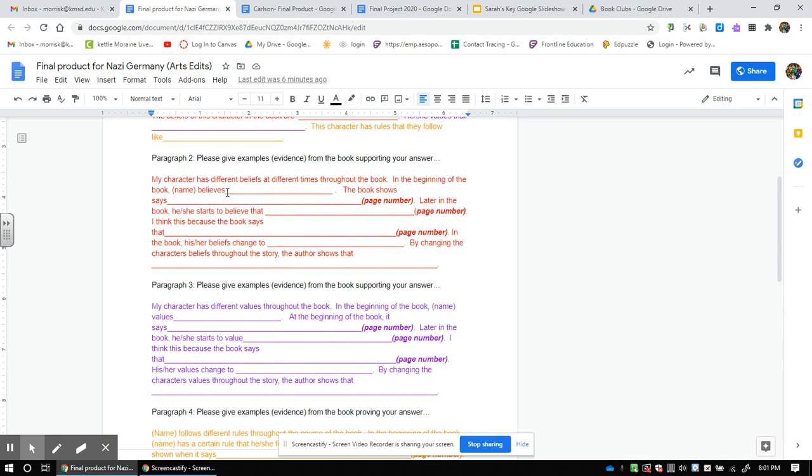In the beginning of the book, the name believes that the book shows or says, give us proof, and then the page number. Later in the book, he or she starts to believe that, give some evidence, page number. I think this because the book says that, give a quote from the book, take something directly from the book showing why you say that on whatever page number that is right there. In the book, his or her beliefs change to, by changing the character's beliefs throughout the story, the author shows that, and then fill in your information.